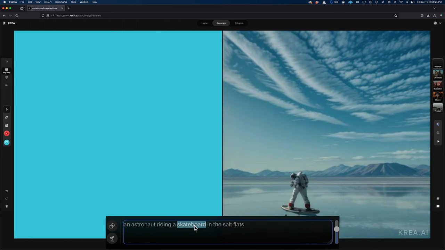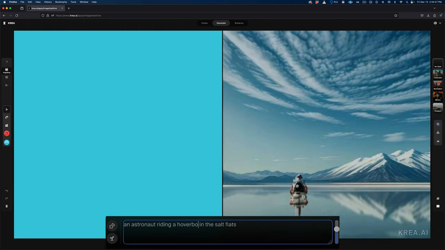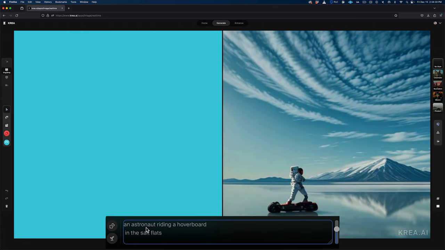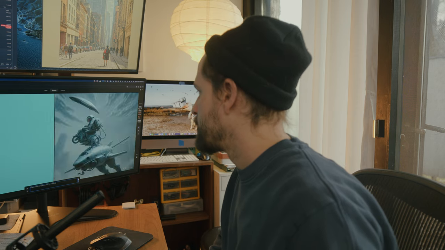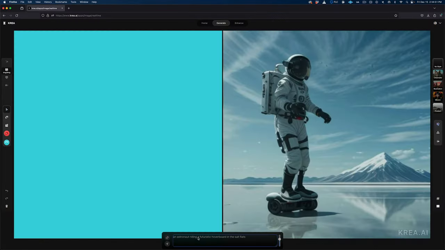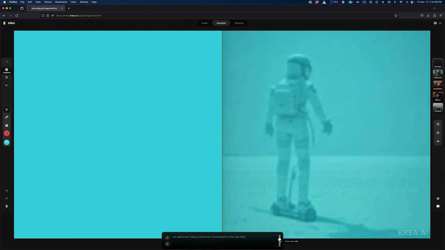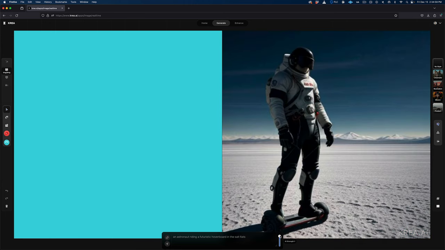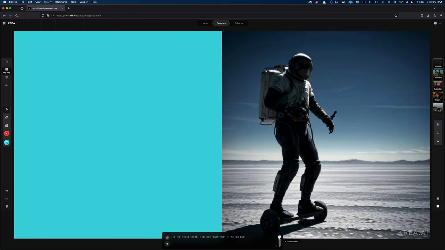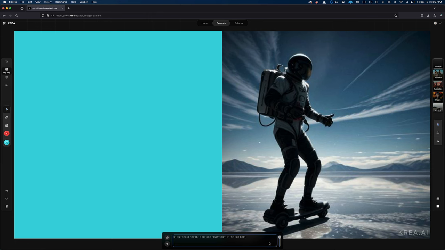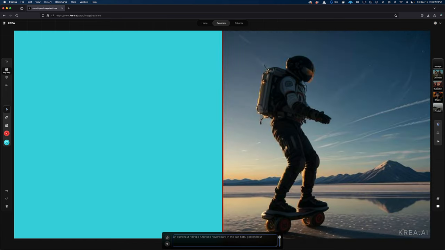I'll try random seed. Looking a little bit more like a skateboard, less like an astronaut. What if we did riding a hoverboard? That's not what a hoverboard is. An astronaut riding a futuristic hoverboard in the salt flats. Okay, I can mess with the AI strength, turn it down. All the way up. See, that's not a futuristic hoverboard. That's just what everyone calls a hoverboard and doesn't hover. Maybe let's try golden hour. That's nice.